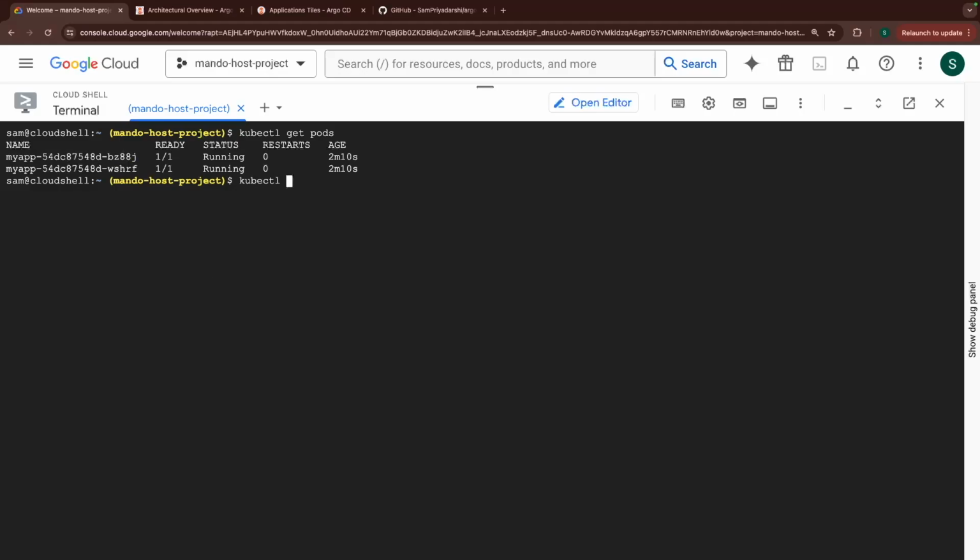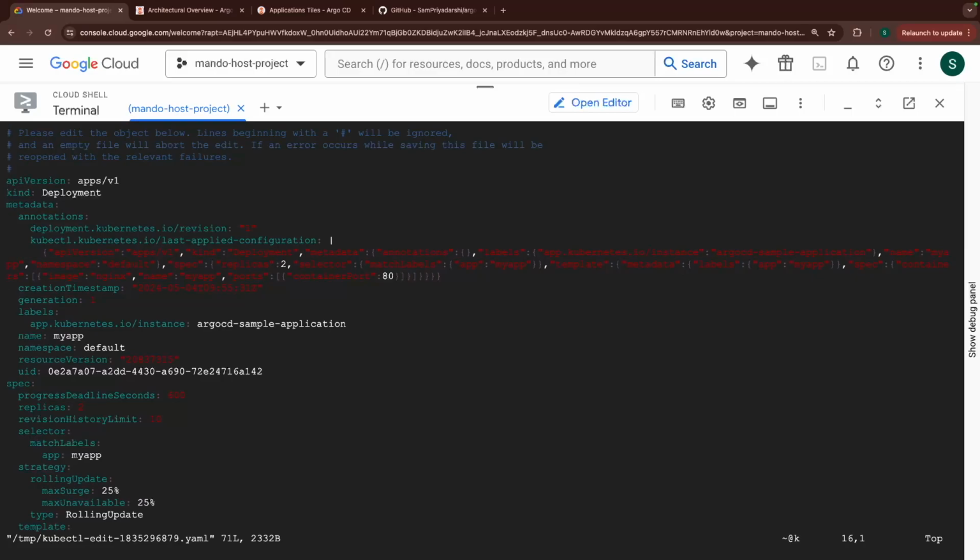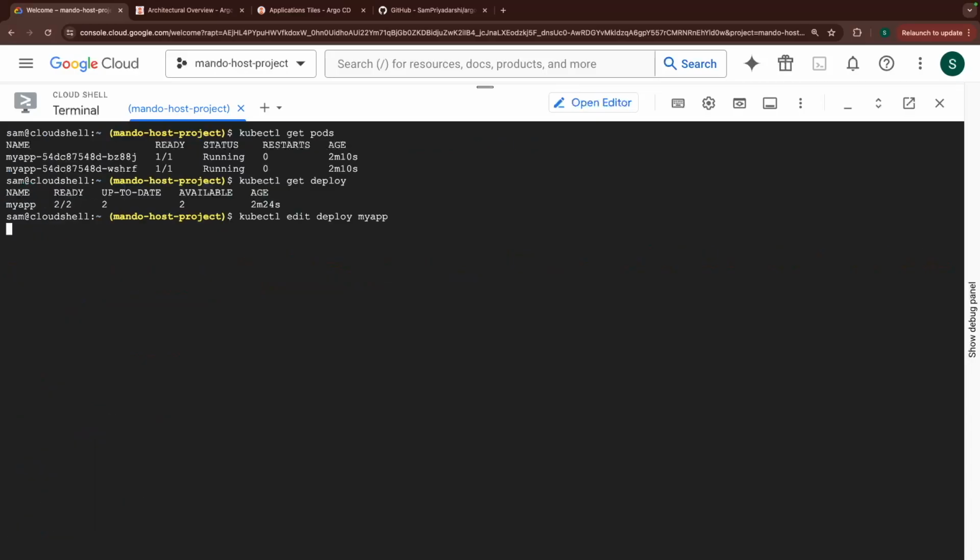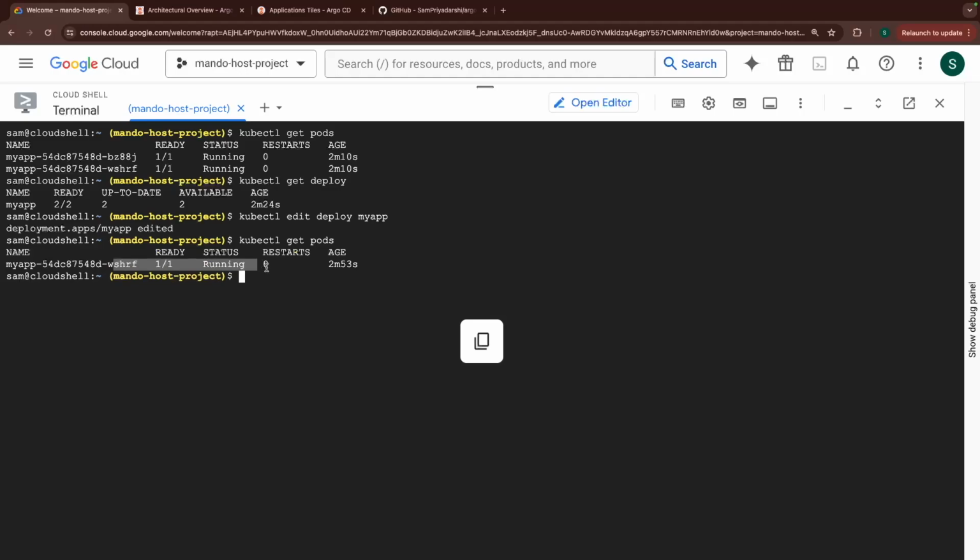So let me go ahead and do this with kubectl. Let me do get deploy. And since you can see there are two replicas running, what I'll do is kubectl edit deployment my app, and let me go ahead and change the replicas from 2 to 1. As you can see, that's done. And if I just go to get pods, you'll see that one pod went away.